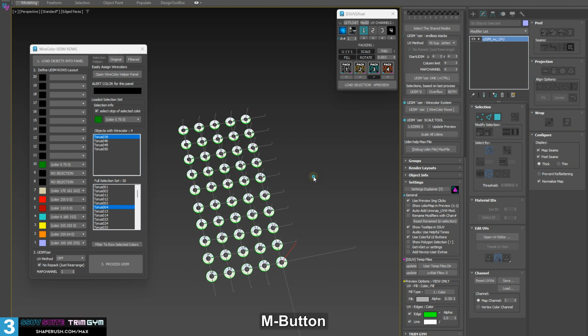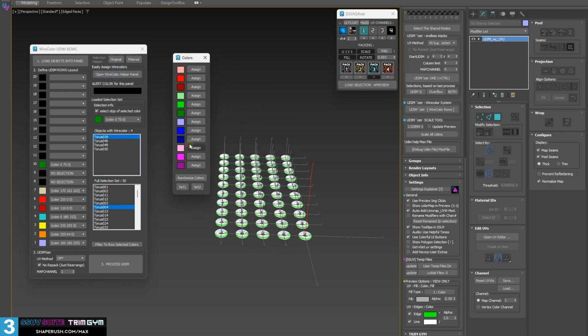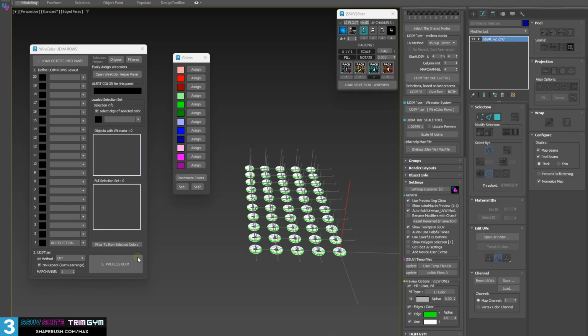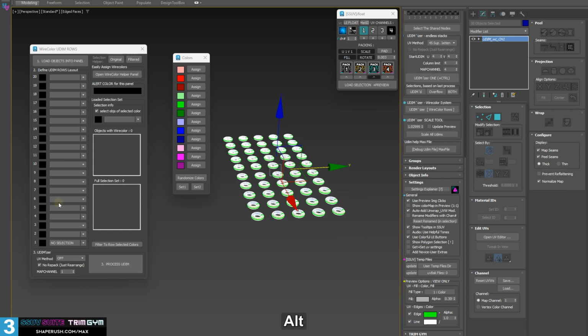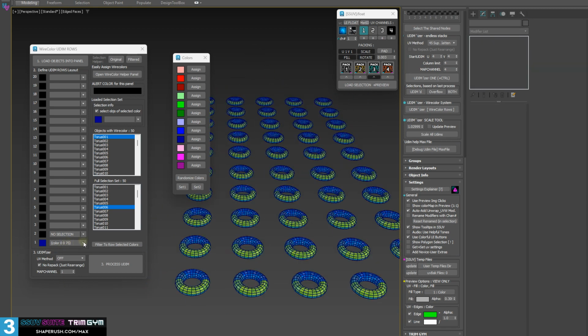So let's just try another thing here real quick. If I select all these colors and I open up the wire color helper and I make them all blue, I'm going to load all the objects into the panel. And you can see that none of them loaded because they weren't selected. So let's select them. There we go. So there's blue, and we have objects with wire color blue. There's 50 of them.